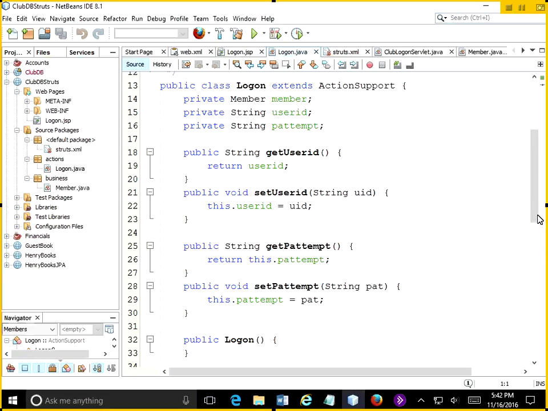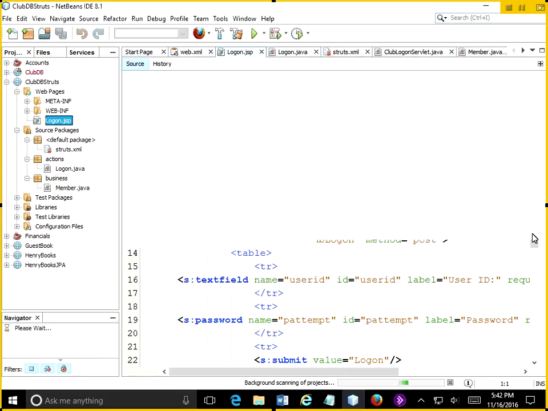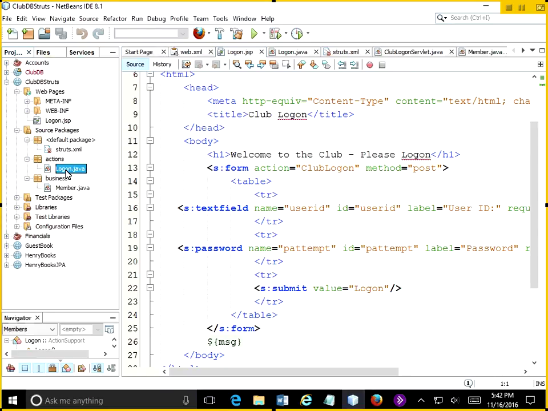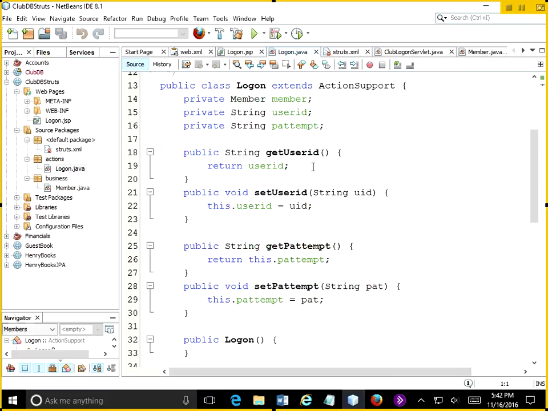So we've got get and set methods that you declare in the action along with global private variables, and when the logon page sends us the form, which has user ID and password attempt, those get passed to the user ID and the attempt variables by use of the set methods.